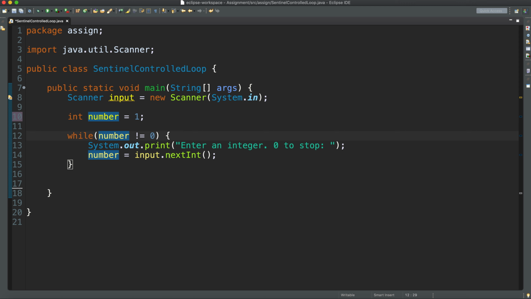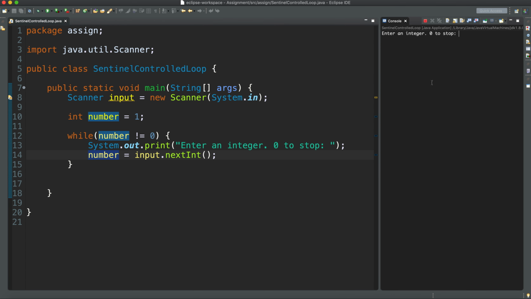The first line is the printing of this string literal, which is the message "enter an integer, 0 to stop," and the user is able to input. Whatever the input is, it is stored in the memory location which we renamed number. Let's see if there's an output for this. Okay, so there is, and the message is displayed. If I press 0, the loop stops.